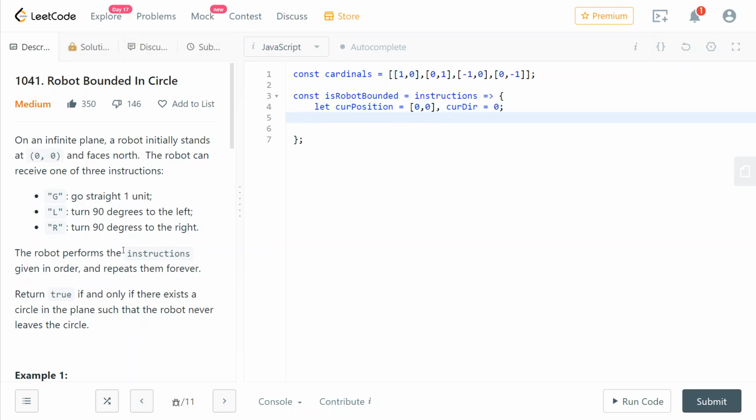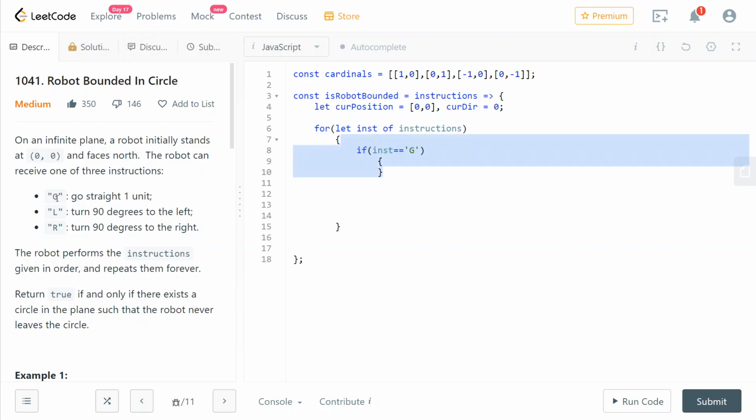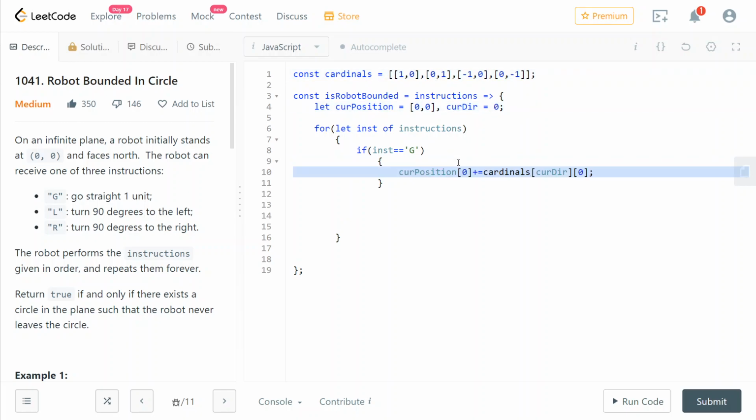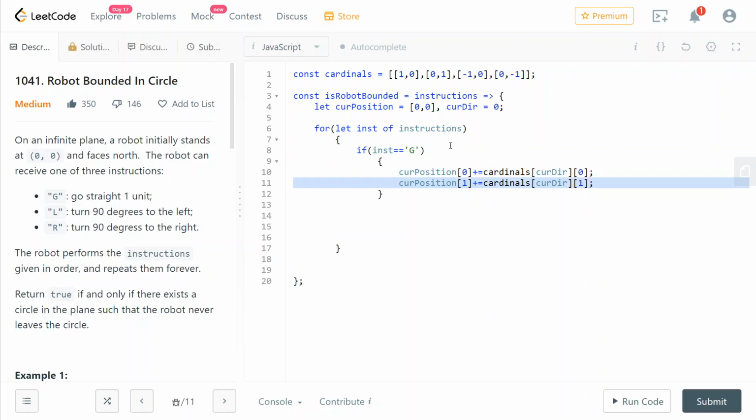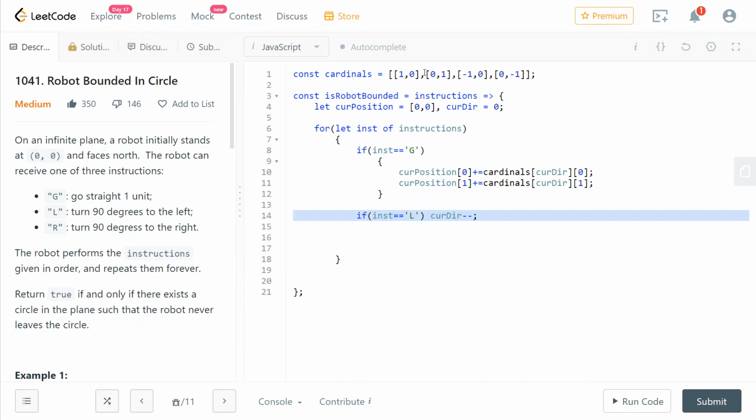And now we want to simulate following all of these instructions. So we use a loop to go through all of our instructions. If the instruction is G, just move forward by how much is written in the cardinal directions with the index of the current direction. So we just add to the first element of our position the first element of the cardinal direction, and to the second element of our position, the second element of the cardinal direction. And then we need to check for the rotations. If the instruction is L, move back in the cardinals array, meaning that you will turn counterclockwise, and R is going to move us forward in the cardinals array, meaning that we're turning clockwise.